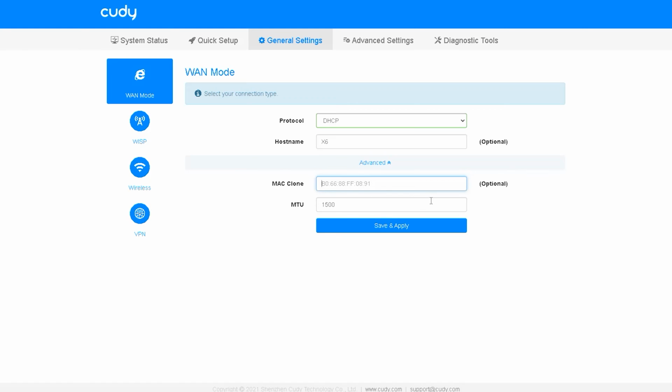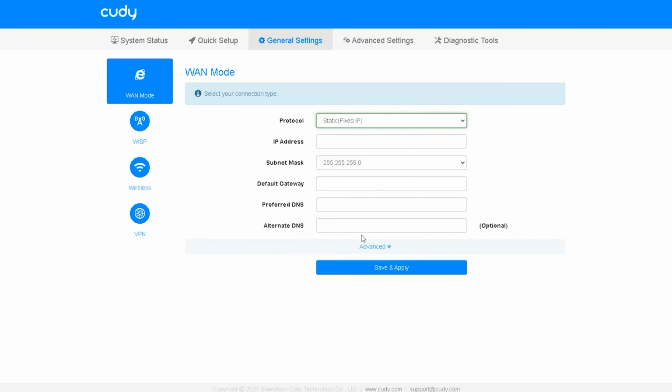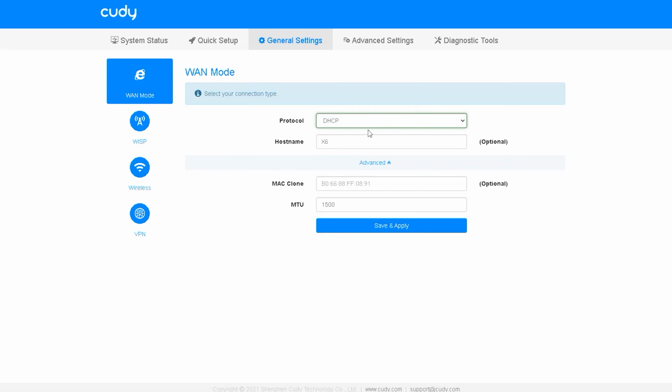In this case, if you go to the advanced settings option, then from there you will get the MAC clone option. The MAC clone option is usually required if your ISP is holding or blocking your previous router's MAC. Then you need to change the MAC and put the previous router's MAC address on this router.